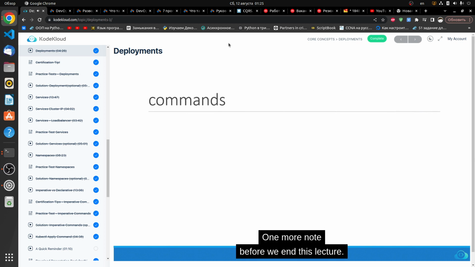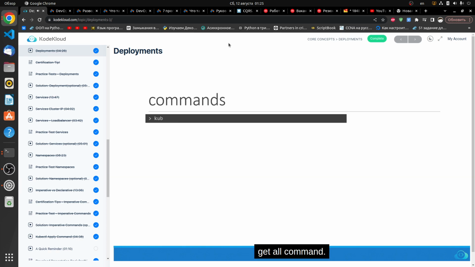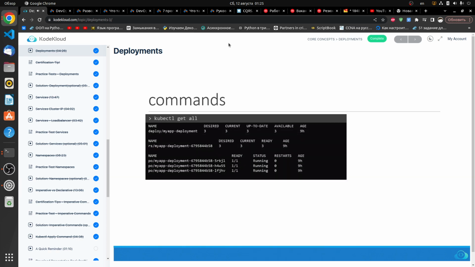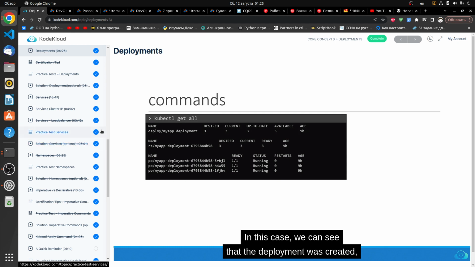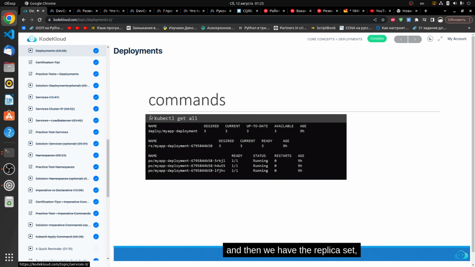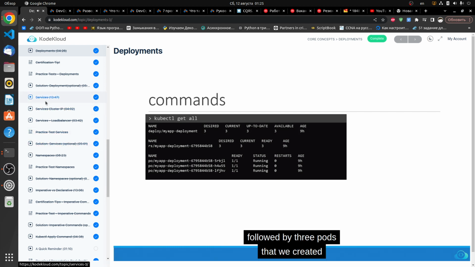And one more note before we end this lecture: to see all the created objects at once, run the kubectl get all command. And in this case, we can see that the deployment was created, and then we have the replica set followed by 3.